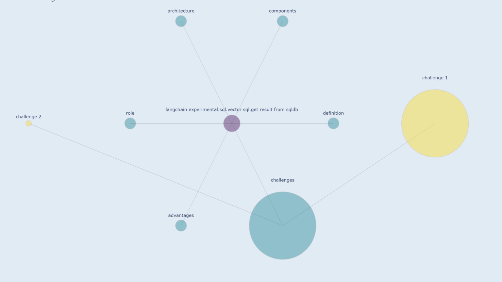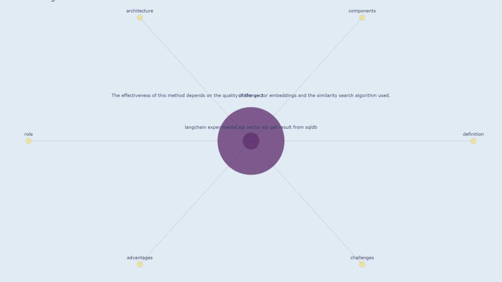Challenges. Challenge 1. The effectiveness of this method depends on the quality of the vector embeddings and the similarity search algorithm used. Poor quality embeddings or inadequate similarity search algorithms can lead to inaccurate and irrelevant results.